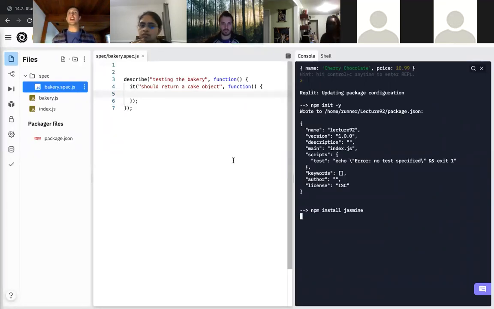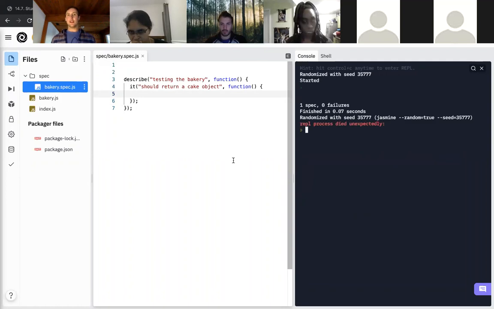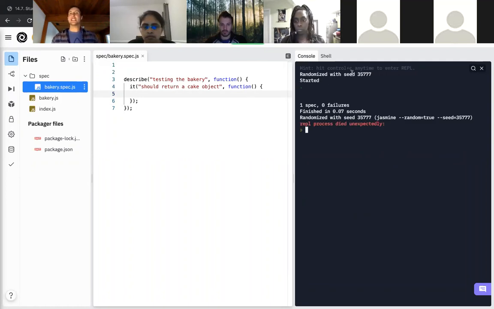It's going to install Jasmine in there. And what we're going to see here is that it says randomized with seed, whatever, 35777. Don't even worry about that. And then we say started. It says 1 spec, 0 failures. And you'll see a little green dot here. That means everything ran. All of our tests passed. That's awesome because we're not testing anything. So that's why we see that green dot.